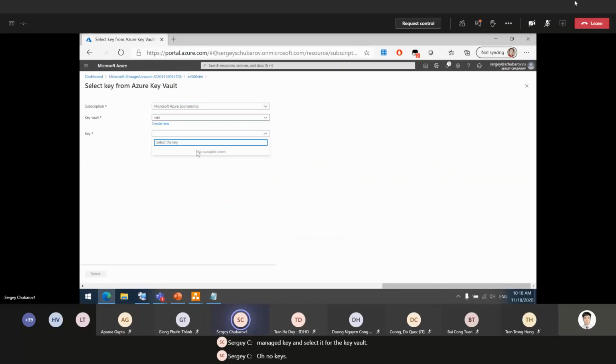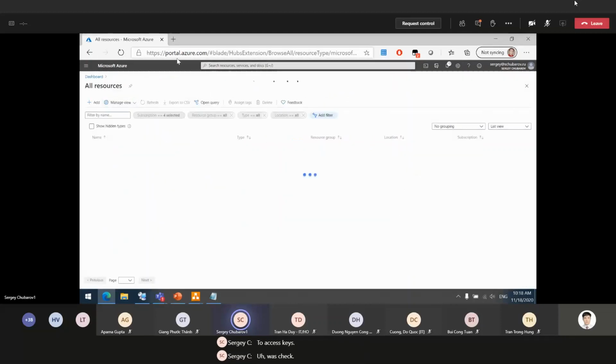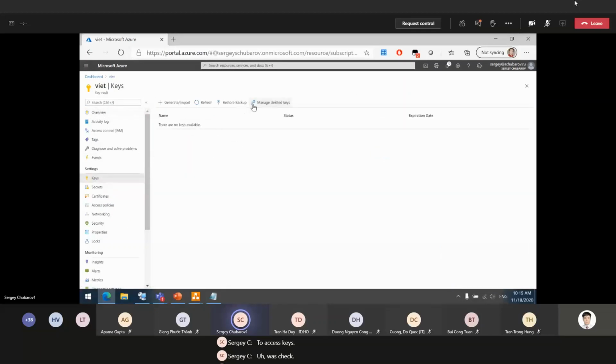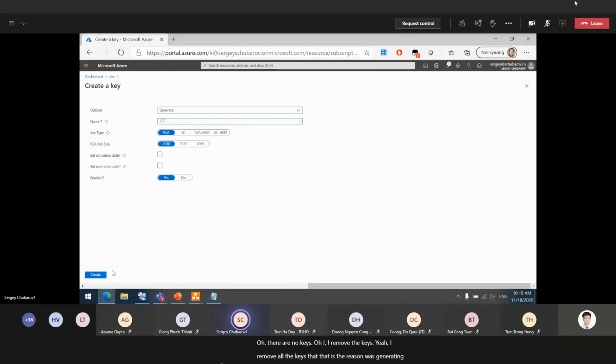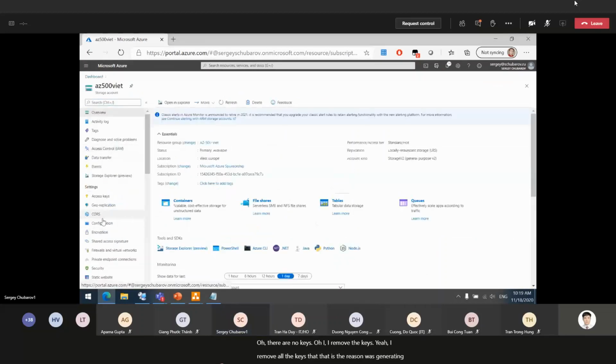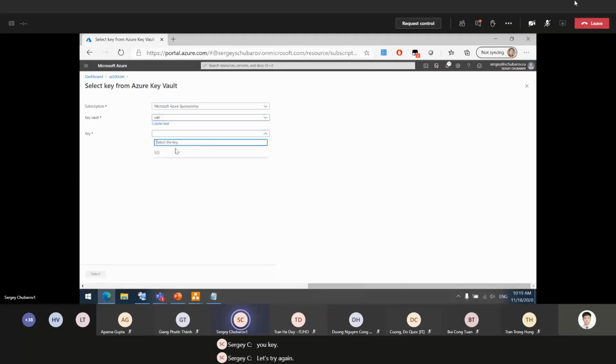No keys. I guess it's not because there are no keys. It's because my account doesn't have permissions to access keys. Let's check. Oh, there are no keys. Oh, I removed the keys. Yeah, I removed all the keys. That's the reason. Let's generate a new key. Let's try again. And the key appeared.